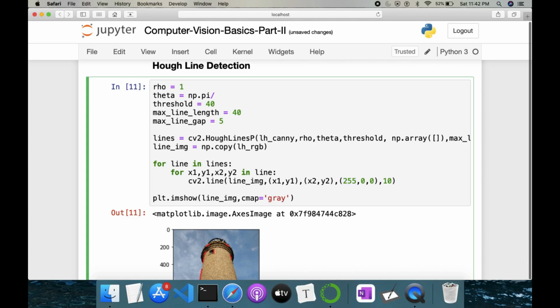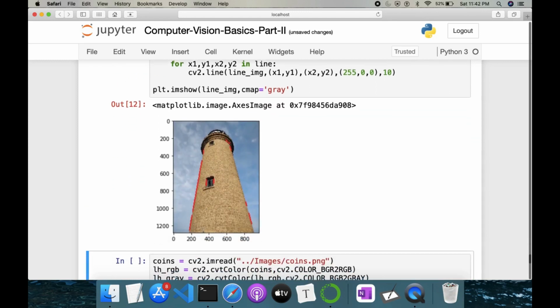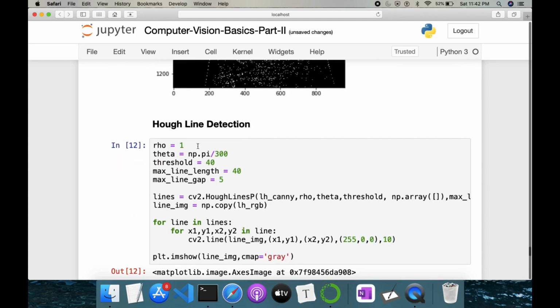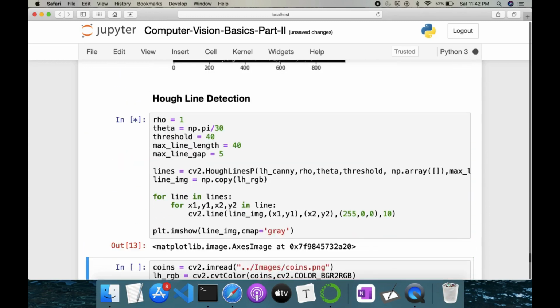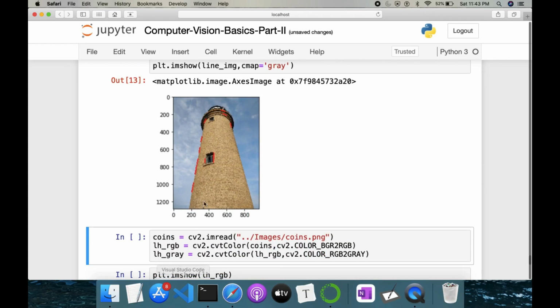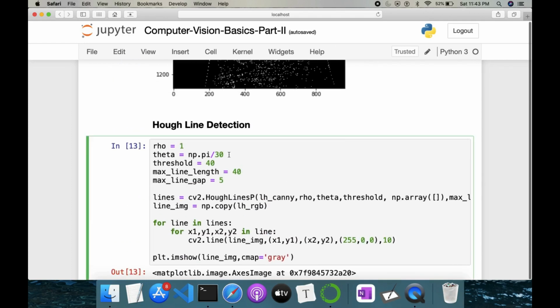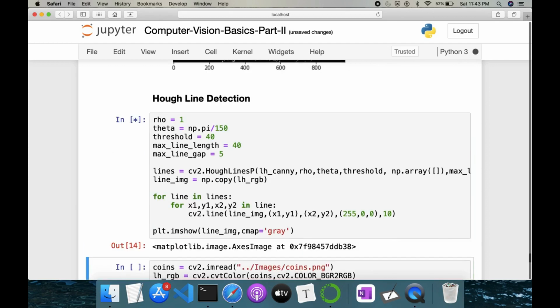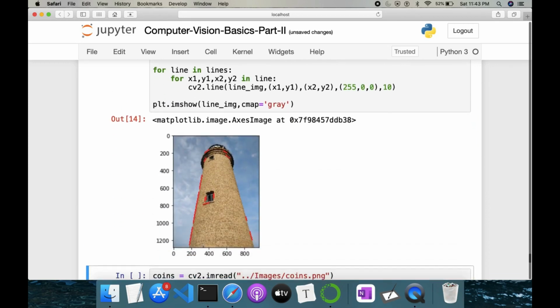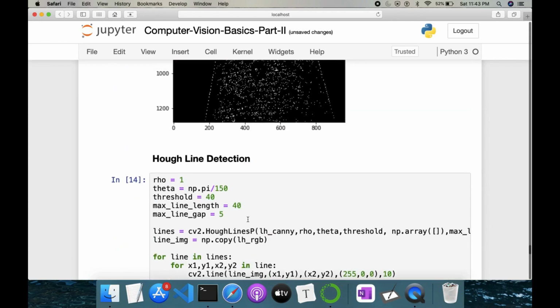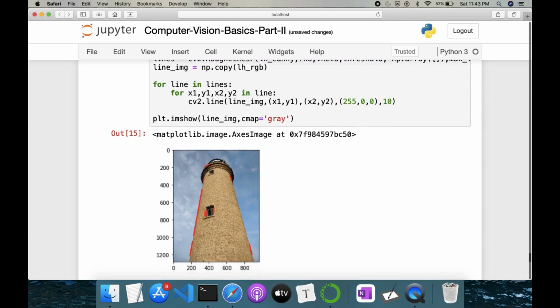Let's see, like 300. Let's see what happens. I don't see much change. Okay, let's see 30. So this is gone. We are not seeing that edge here now. So it's better to increase the value. Oh, 150. Okay, we are seeing something much better. This edge is detected again. This edge is again back.